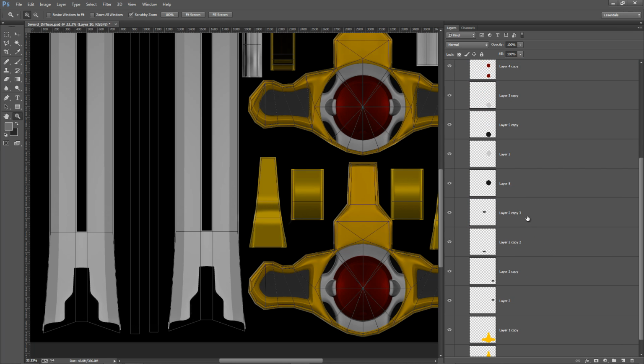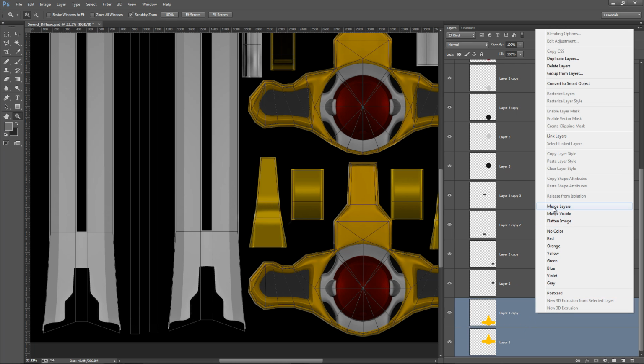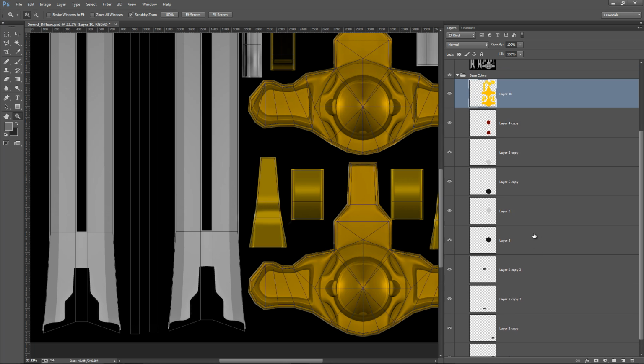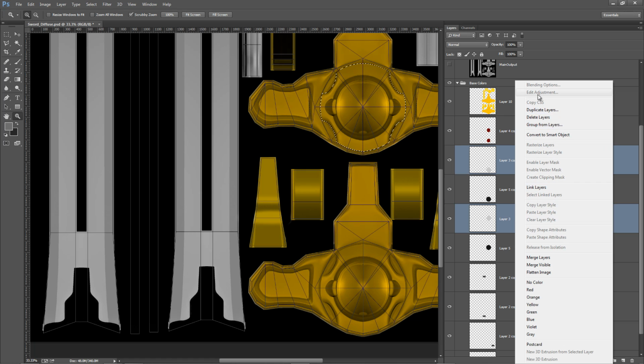And we're going to grab the yellows and all the yellow ones, and we're going to go right click, and we're going to say merge layers. And then, so now we've got all of our yellow pieces on one layer. So that's going to be nice and convenient for us. Now we want to grab all these light gray ones and right click and say merge layers.